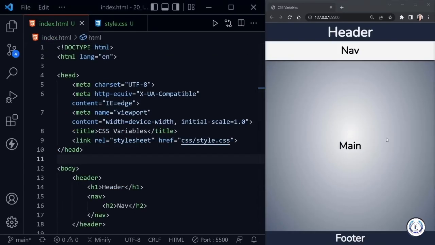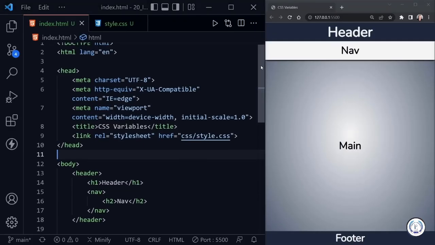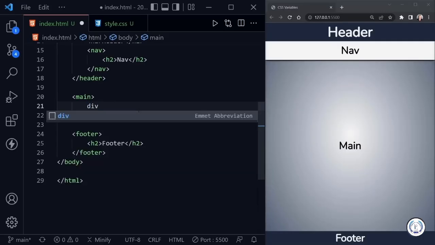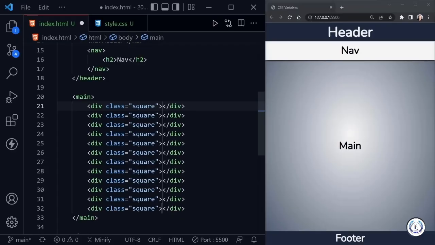It's time to add some extra content to our main area of the page. So I'm going to scroll down to the main area, highlight the H2 we have, hit backspace to remove that, and I want to put in 12 divs. So I'm going to type div, I want lowercase here, div, and then dot, and I'm going to name the class that applies to all 12 divs square. So now we have div.square, and then with an Emmet abbreviation, I can type times 12 and press tab and instantly have 12 divs.